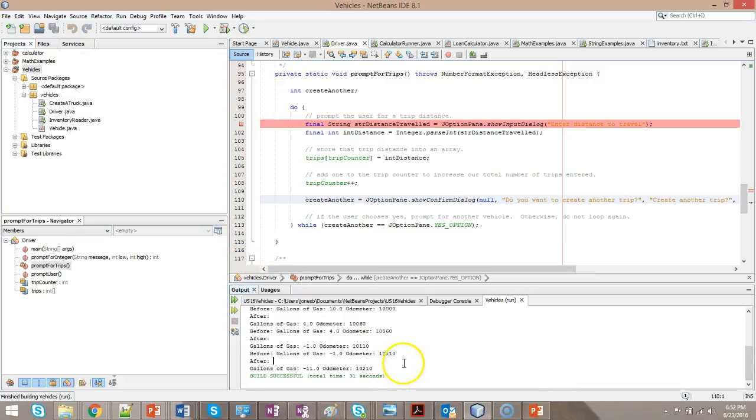You see, we get to an interesting scenario here, which is we take the first trip and we're left with 4 gallons of gas. After the second trip, we're left with minus 1 gallons of gas. And then after the third trip, we're left with minus 11. Now, we really shouldn't go on the second trip, much less the third trip, because we don't have enough gas for that.